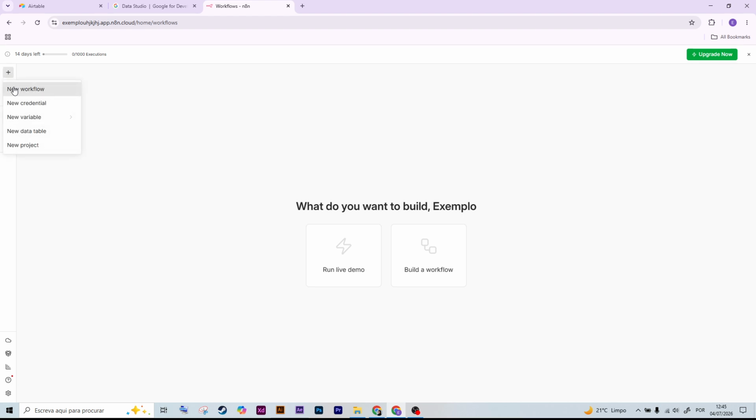Next, click the plus button to add a new node and search for Airtable. Select the Airtable node to add it to your workflow. After that, click Create New Credential in the Credentials section.